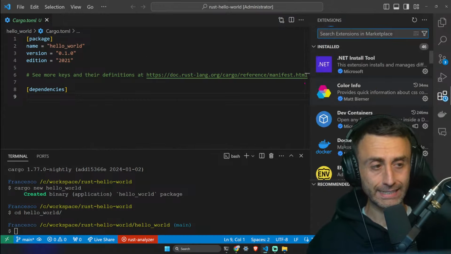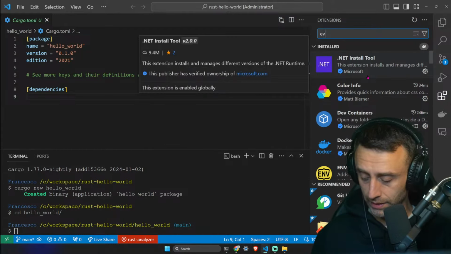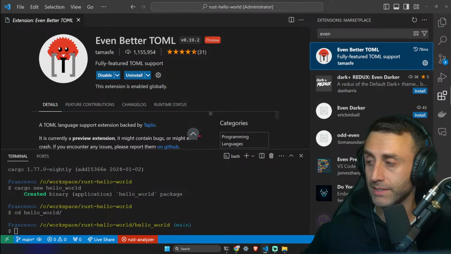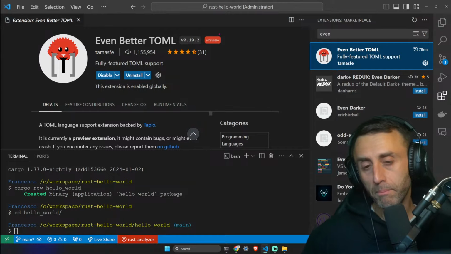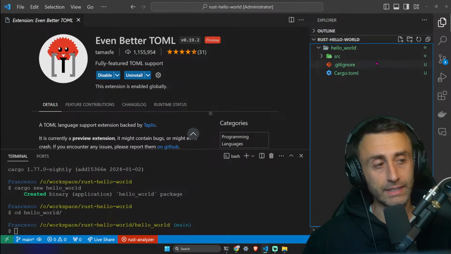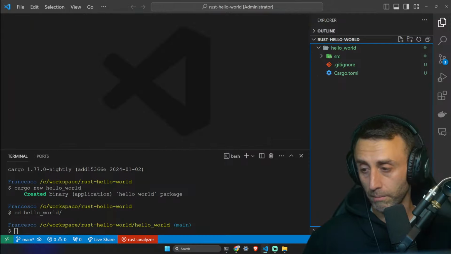If you can't see this highlighted and you are coding along, it's because you need an extension, and this extension is called Even Better TOML. This is the simple extension that you need in order to have highlighted syntax in a TOML file.